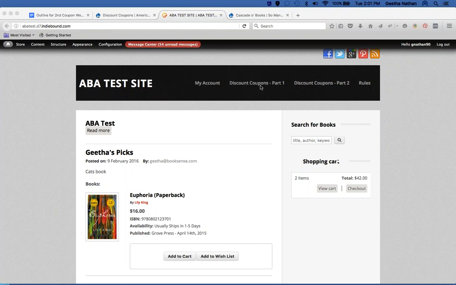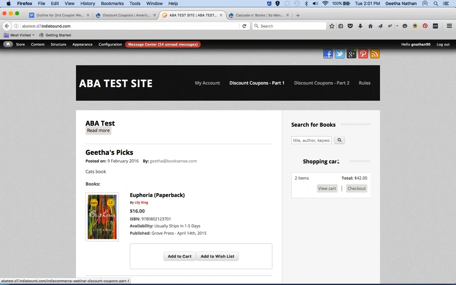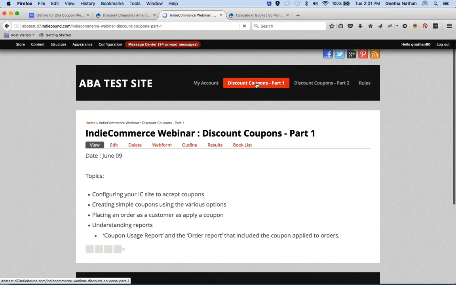In part 1 of the discount coupon series, we talked about some of the basic configurations for discount coupons. Some basic topics about how to configure your IndieCommerce site to accept coupons and creating simple coupons. There are various options, but these were just simple coupons. And placing an order as a customer to apply the coupon, and also understanding some of the reports that can be used for coupons. Like the coupon module comes with a coupon usage report, and also you can customize the order report to display the coupon code with each order.